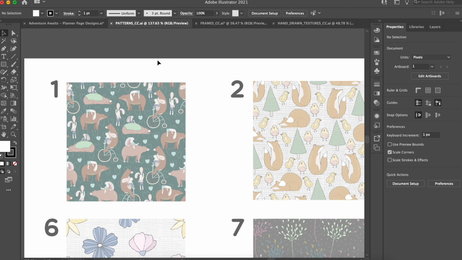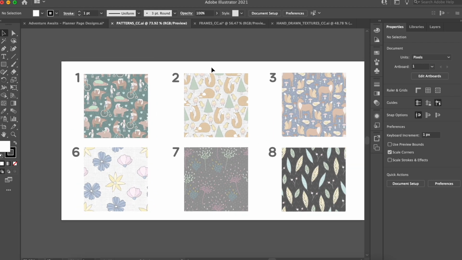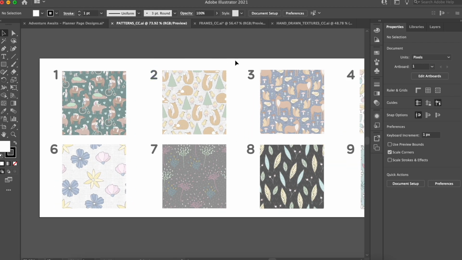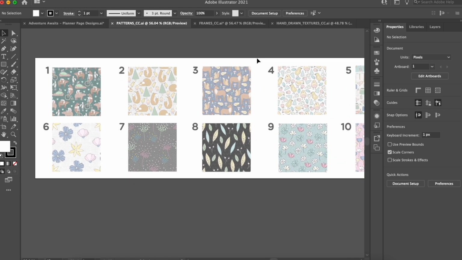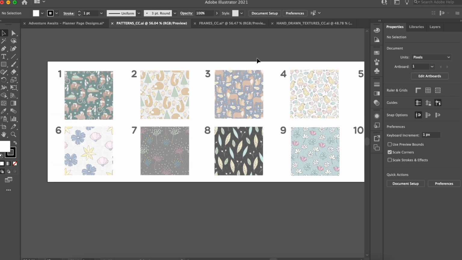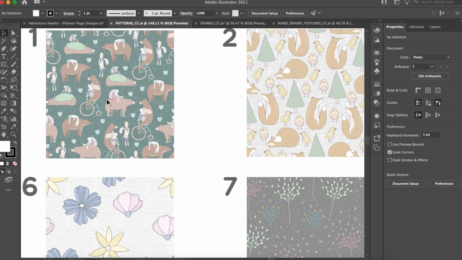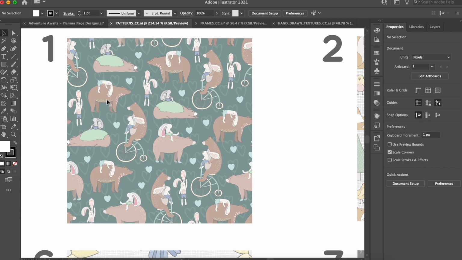So I've opened up all the patterns here. I decided I would love to use one of these patterns as the actual cover page for my digital planner. So I decided to go with this design right here. We've got the cute little bear with the rabbit, and they're on this bicycle here, which is so cute. So I thought that would be a great cover, and I thought I could add in some additional elements and perhaps put some text on the actual cover of the planner.